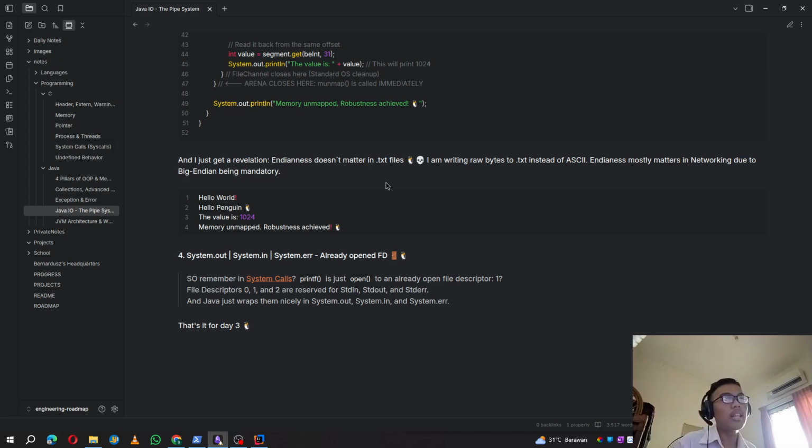So that's basically it. And as a closing, remember that System.out, stdout, stdin, and stderr are already reserved by the operating system, specifically in Linux or Unix systems, to be 0, 1, and 2, with the order being stdin, stdout, and stderr. And Java just wraps them nicely in System.in, System.out, and System.err. That's basically it for everything that I've learned this week.